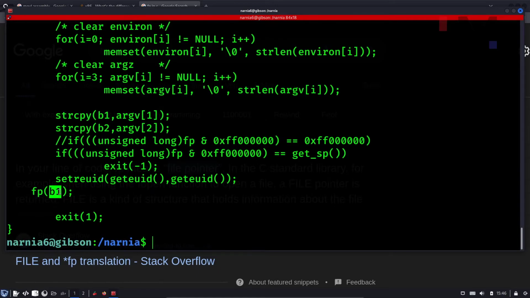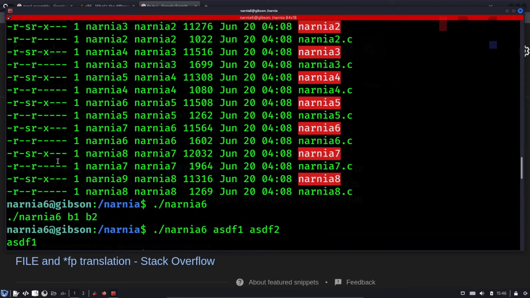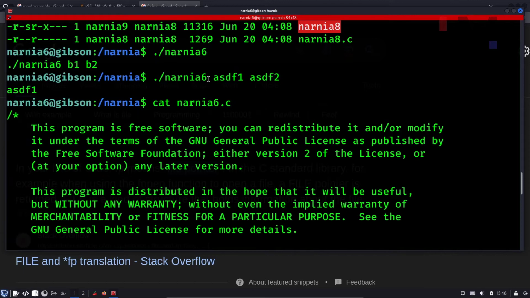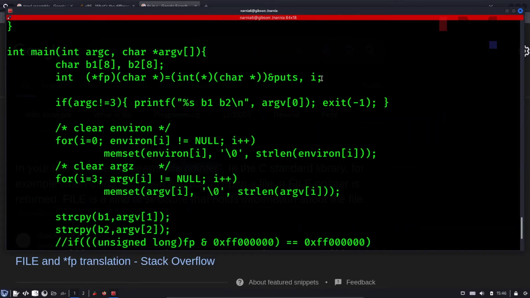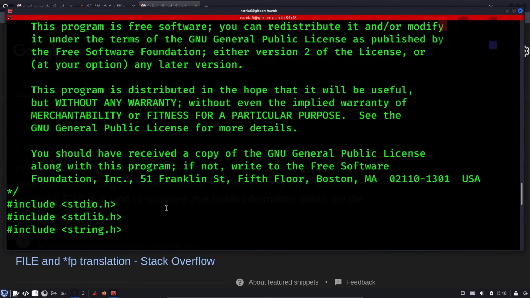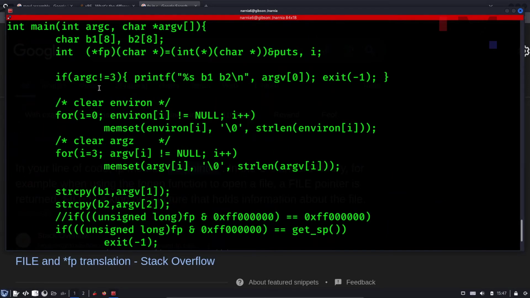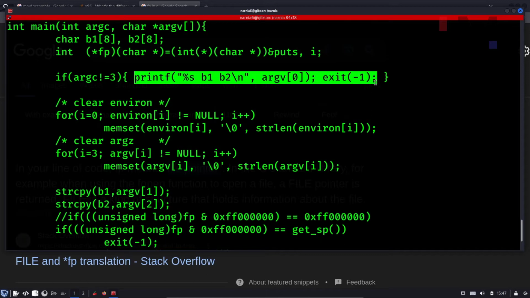So this function is calling B1. Okay, B1 is basically the first argument, right? So that is what was returned to us previously. So when we gave ASDF1, this is the B1. So B1 is returned back to us. So that's what this statement does. So this one, it is checking if it has two arguments or not. Okay, so argc is not equal to 3, which means the name of the file and then the first argument and the second argument. Okay, so basically this is argv of 0, argv of 1 and argv of 2. So basically 3. If it is not equal to 3, then it is going to print the usage and then it exits over there.